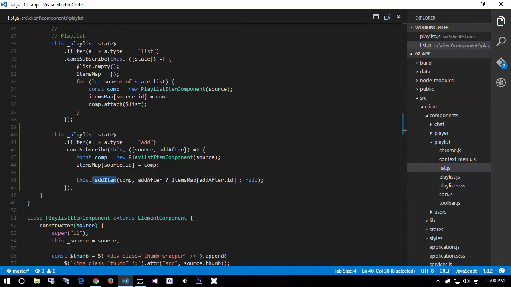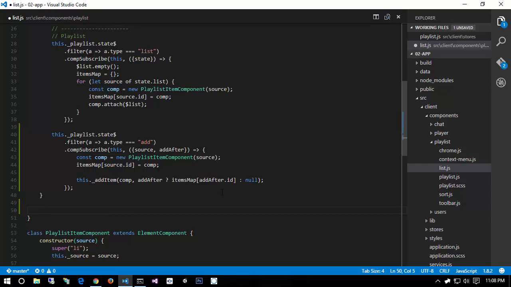The first thing is the comp to add, and the second thing is the comp to add after, or the comp that we're going to be inserting our new component in. So let's go ahead and create add item. This is going to take in a comp and an add after comp.